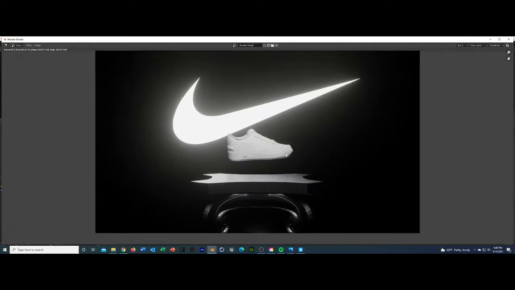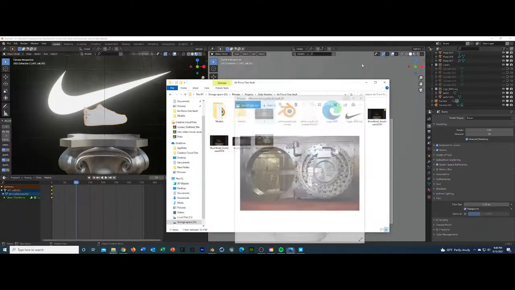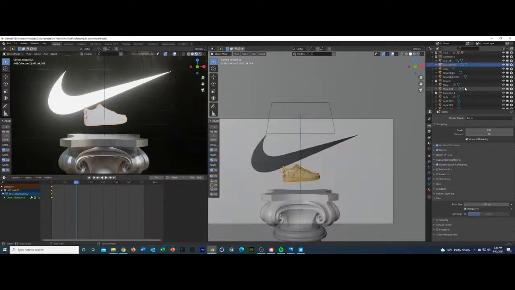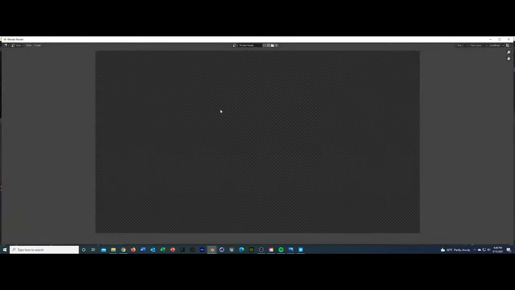Whoa. Why is it so dark? Let me check something. It's super dark. Is it because I turned the HDRI off? I hope not, because I really liked it without the HDRI. But I guess I could pop it back in, give it like a 0.15.